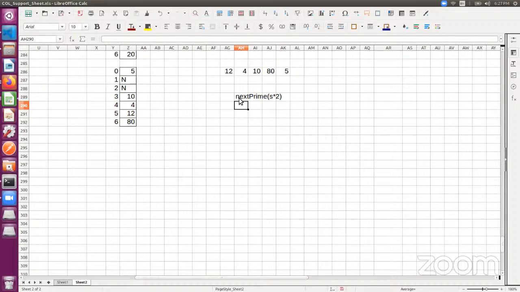So what would be the value? The current size is 7. 17. Yeah, very good. So s into 2 is 14. So next prime to 14 is 17, right? 15 is not a prime number. 16 is not a prime number. 17 is a prime number. So 17 is the answer. So now what you will do is you will create one more list with size as 17.